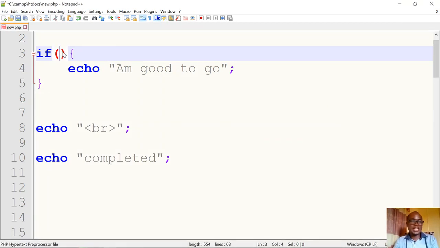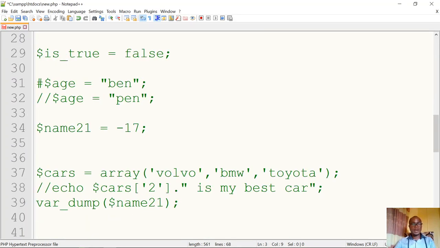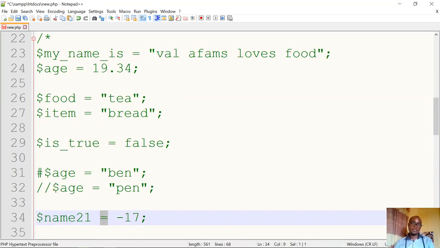Then you can as well take a statement like 1 plus 2 is equals to 5. Now, just like what we did below, we found that we have been making use of 1 equal to 1. And this single equal to, in so far as PHP is concerned, we are trying to assign. That's what we call assignments. In subsequent videos, we'll be looking at operators. We'll explain some of these things, but for now, I just want to touch on it.